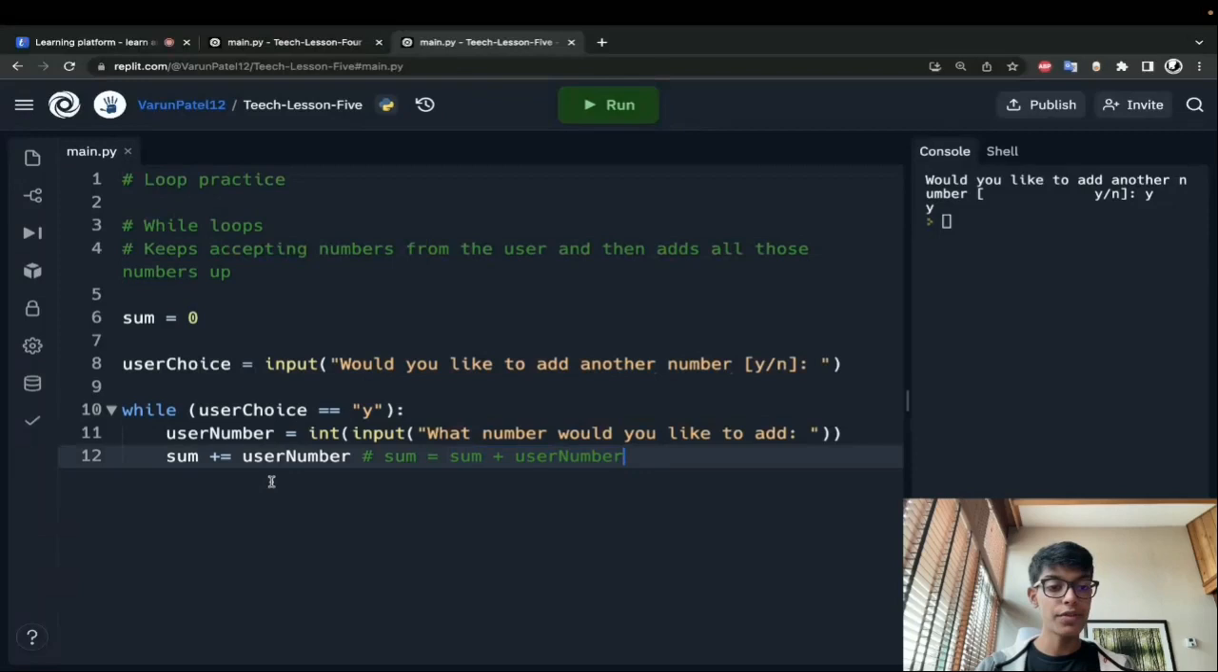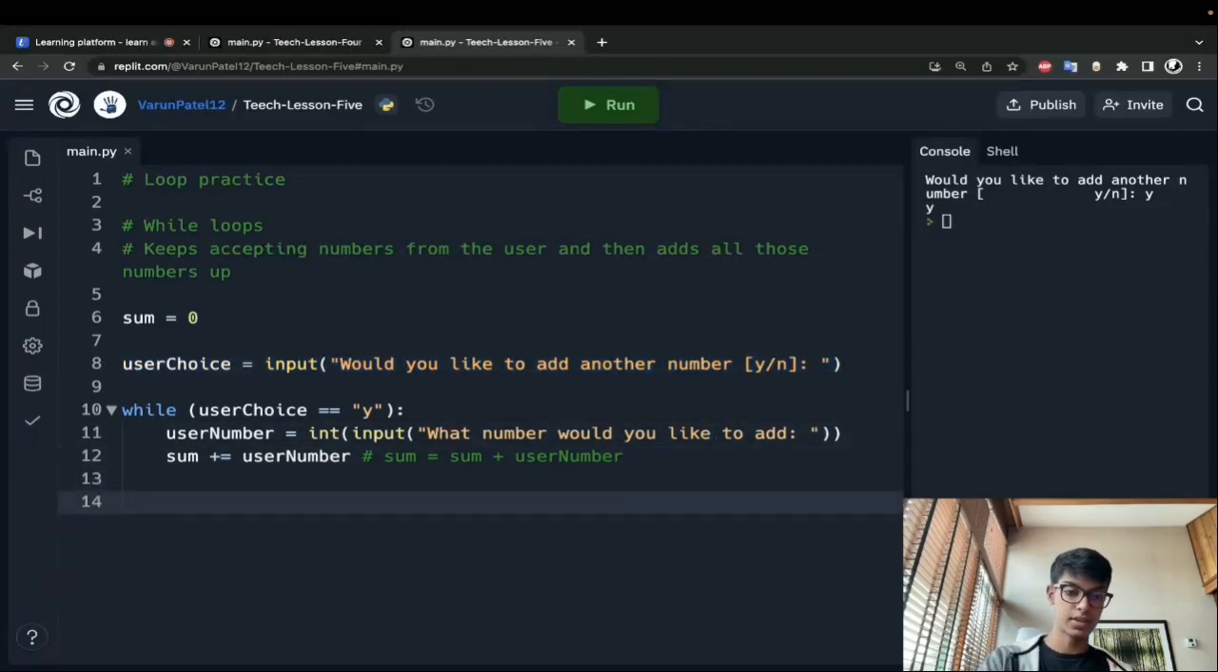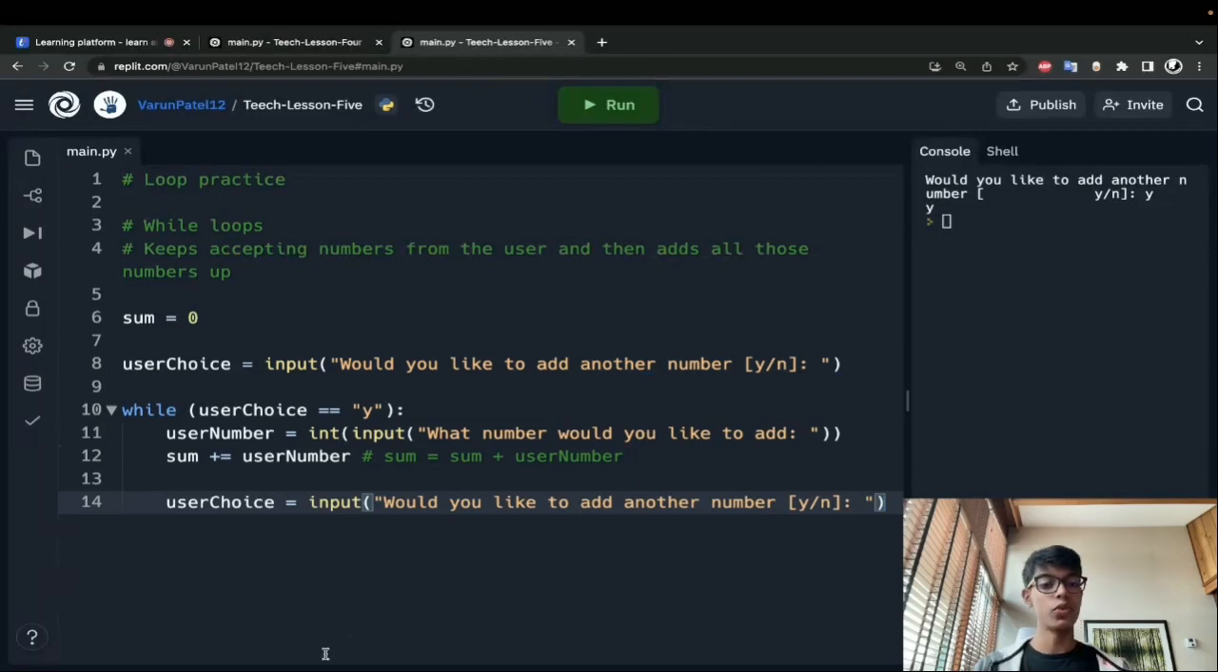Cool. So now that we've done this, let's think about what it does. Do you want to add a number? Yes. What number would you like to add? 10. Okay, 10 is added. And then we have to ask the user again if they would like to add another number. So we're going to copy this line of code right here and paste it within the while loop. Because the first time we run this, we'll enter this while loop and we'll be in there until our user says no. So that's why you have to add this user choice part underneath, inside the while loop one more time.